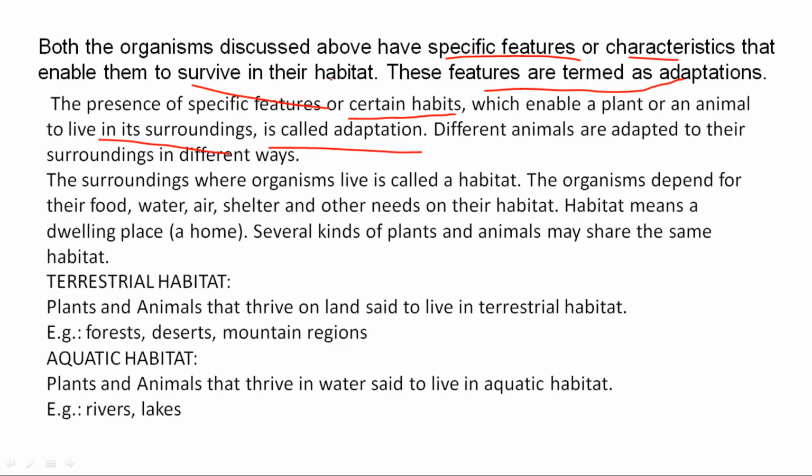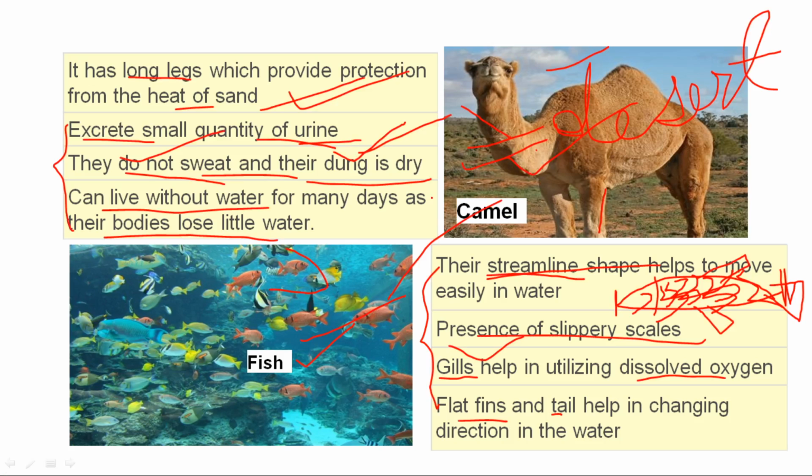Special characters of camel: it has long legs, it does not secrete sweat, it gives dry dung and less urine. Those special characters are the adaptations of camel. Like fish, the characteristics for adaptation are streamlined shape, presence of slippery scales, gills, flat fins and tails.